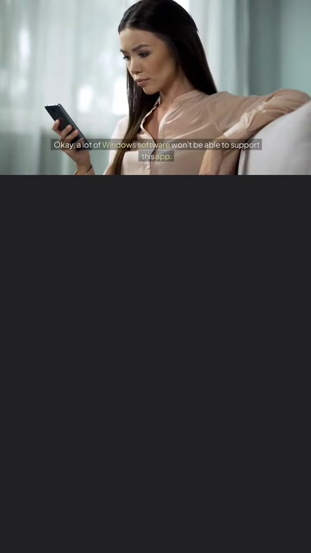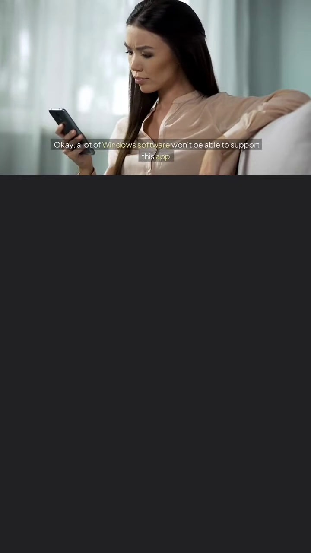Yes, you won't be able to play the heavy games. The rest of the daily tasks, the normal things, you will be able to do everything in your smartphone as a Windows with the help of this app. Okay, a lot of Windows software won't be able to support this app. This is only for fun. Like small or light softwares will easily work in this.